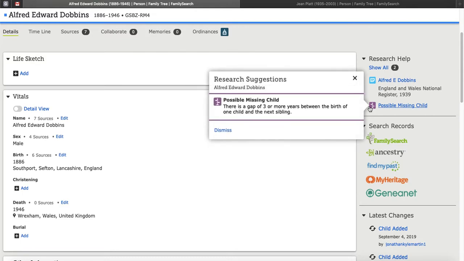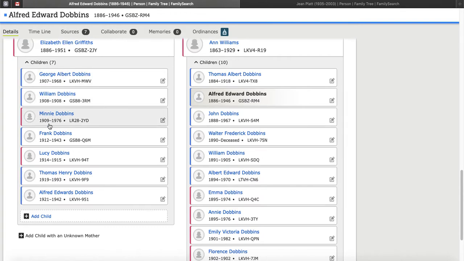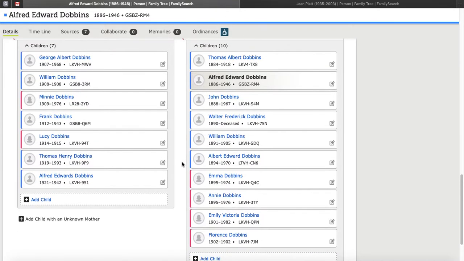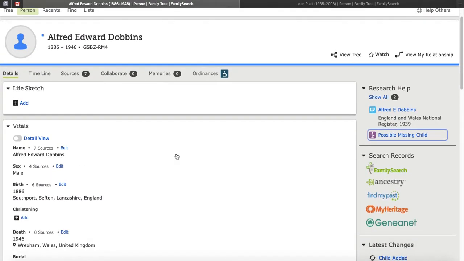This one here, it's a research suggestion. So what it's basically saying is that there might be something missing that you're missing. It says there's a gap of 3 more years, so there could have been a child. Because if we go down to the children, that's a year, that's a year, and that's 3 years, 2 years, then 5 years, and another 2 years. So if they were going quite consistently, and then all of a sudden there's a 5-year gap, it's just saying there might be. Doesn't mean there is, but there might be. So that's something that could help you in your research and your search for stuff.